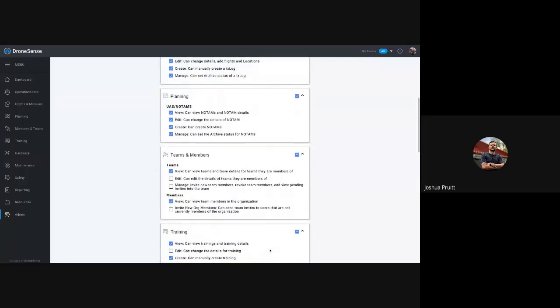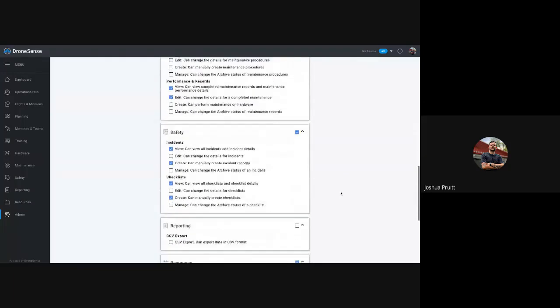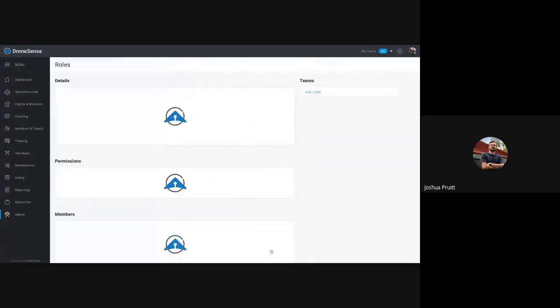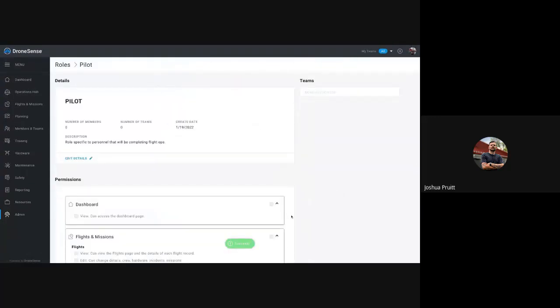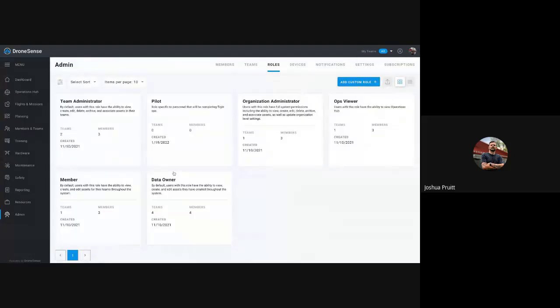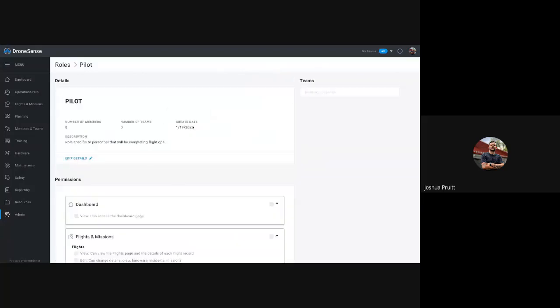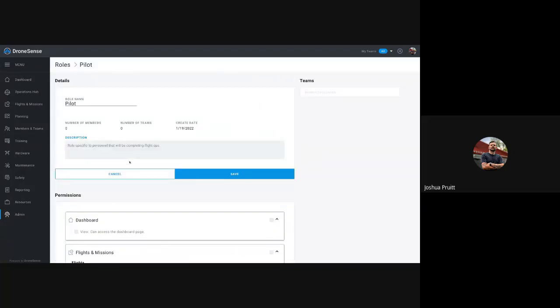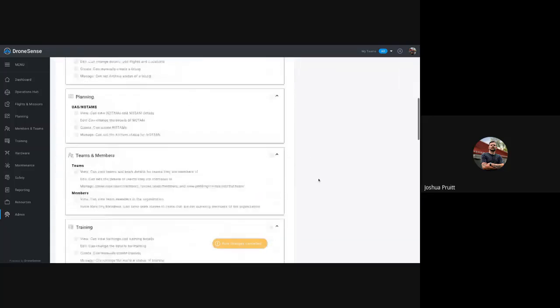Once I feel like I have the permissions in a state that I like, I'm going to come down to the very bottom and I'm going to create role. And now you see we have this new role within our organization that we have created. Now we obviously can come in, can edit the details of this role. If we want to modify it in any way, we can do that. Nothing I want to do here.